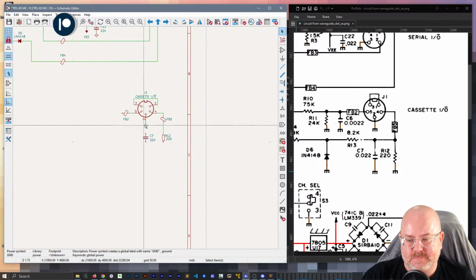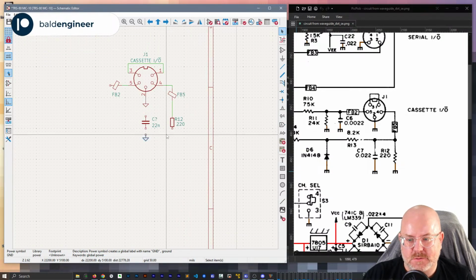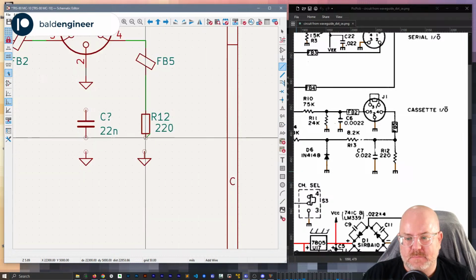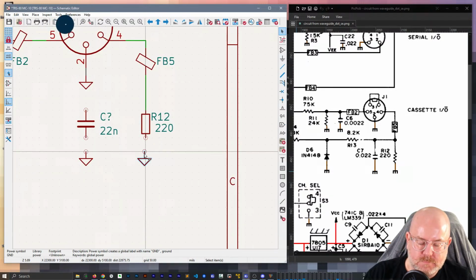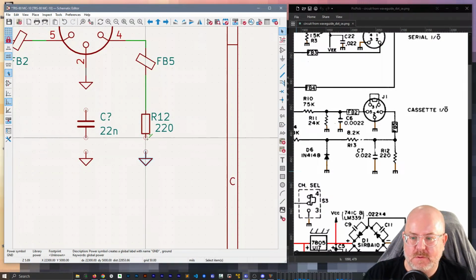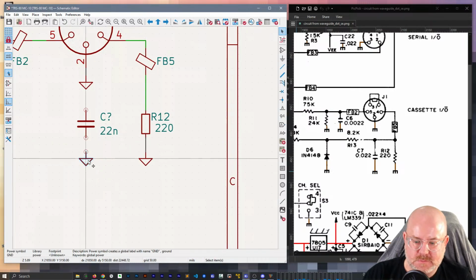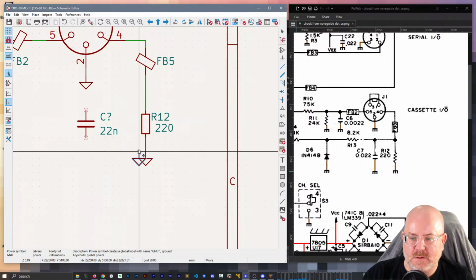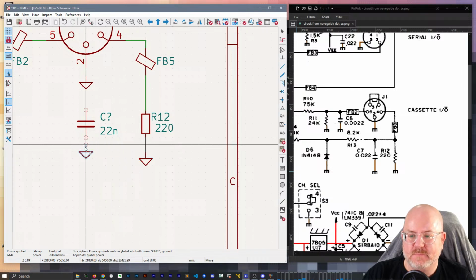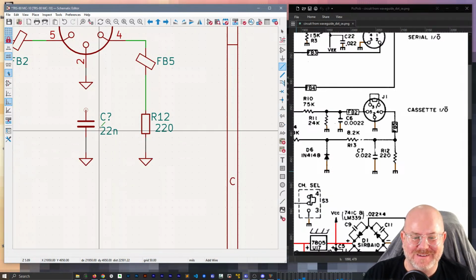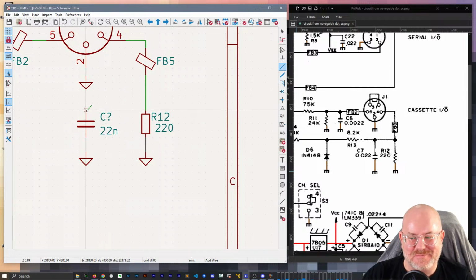Especially for wires. Wait a minute. That was suspicious. I feel like that was off the grid. Wait a minute.